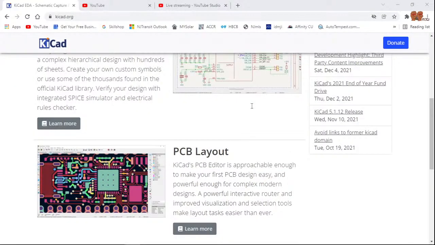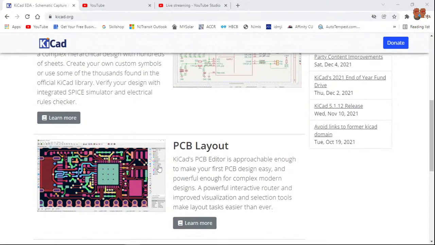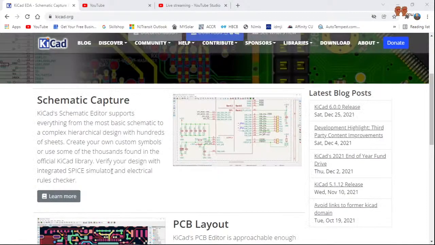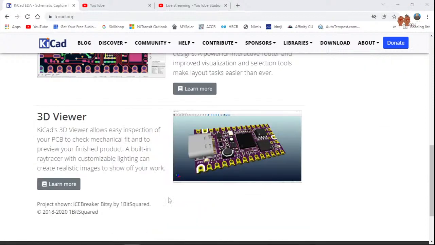KiCad version 6 was released on December 25th, 2021, and these are some of the things they improved. For basic and complex designs, you can verify your design with the integrated SPICE simulator and electrical rules checker. The PCB layout has an improved interactive router and improved visualization and selection tools. The 3D viewer also improved, with a ray tracer and optimized lighting to create realistic images.